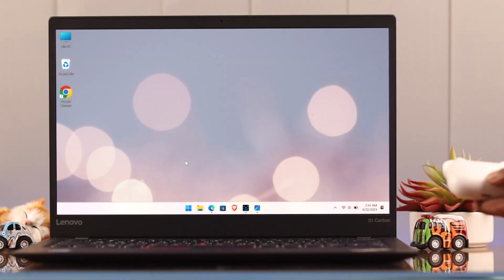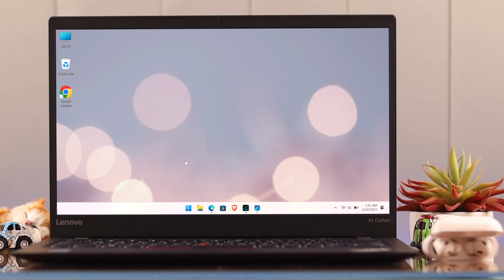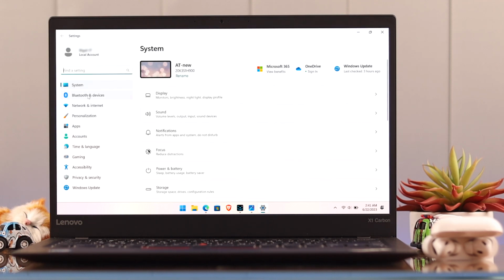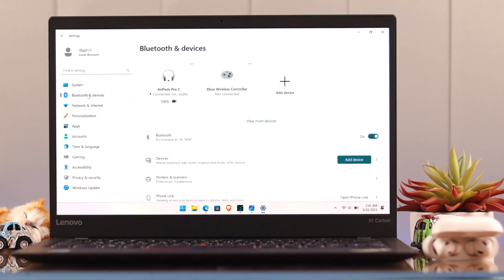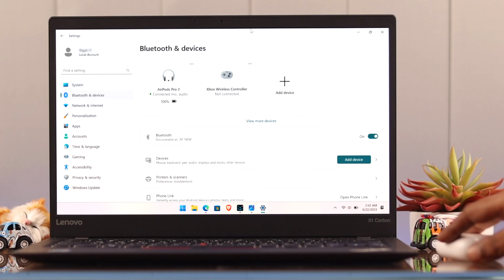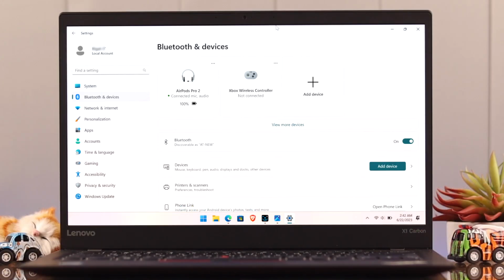After that, open the lid of your AirPods Pro charging case and connect it to your Windows laptop. From this menu to Settings, open Bluetooth and Devices. If it automatically connects, that's fine. Otherwise, just click on Connect. Now, take the AirPods out of the charging box and put them on.